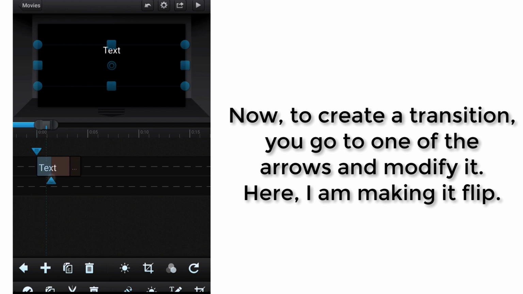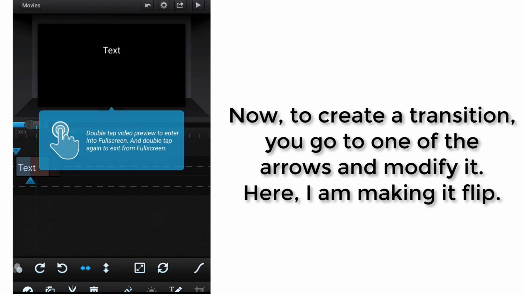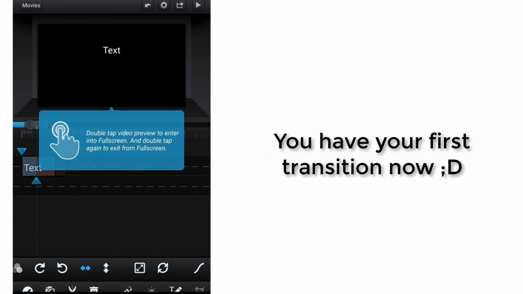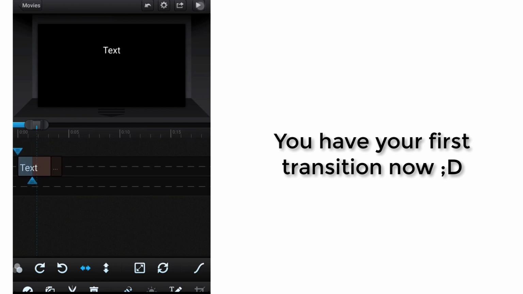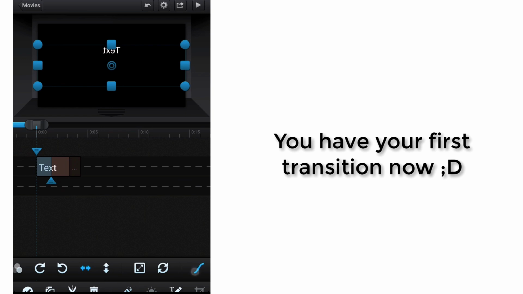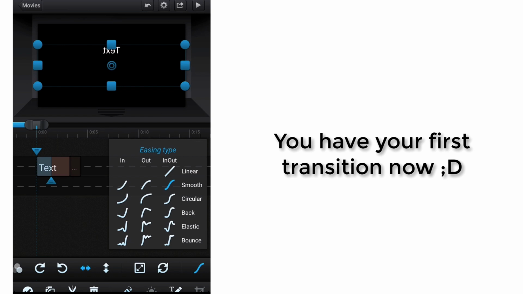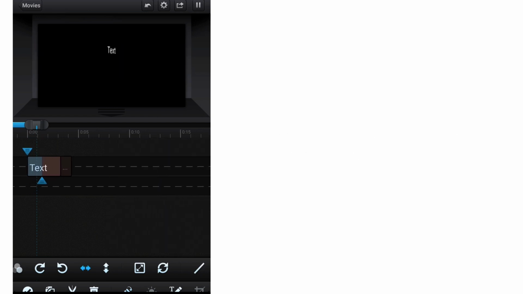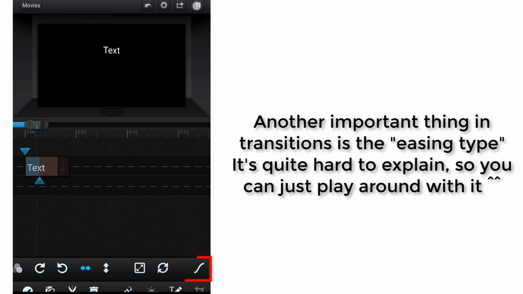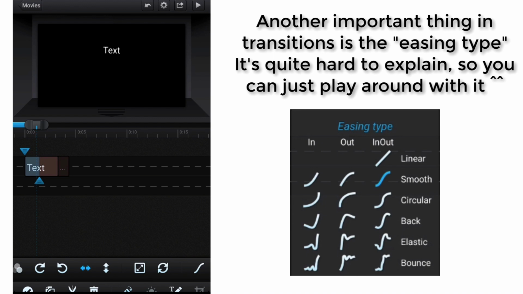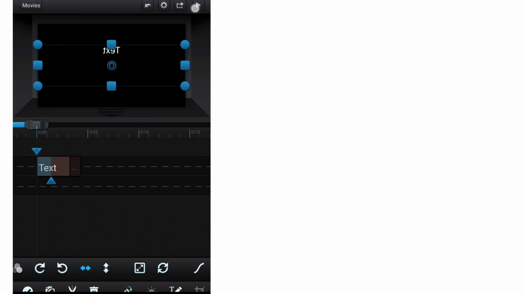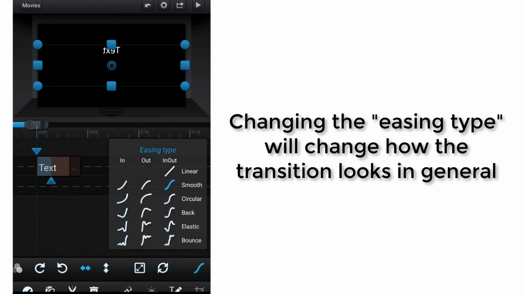Now to create a transition, you go to one of the arrows and modify it. Here I am making it flip. You have your first transition now. Another important thing in doing transitions is the easing type. It's quite hard to explain, so you can just play around with it. Changing the easing type will change how the transition looks in general.